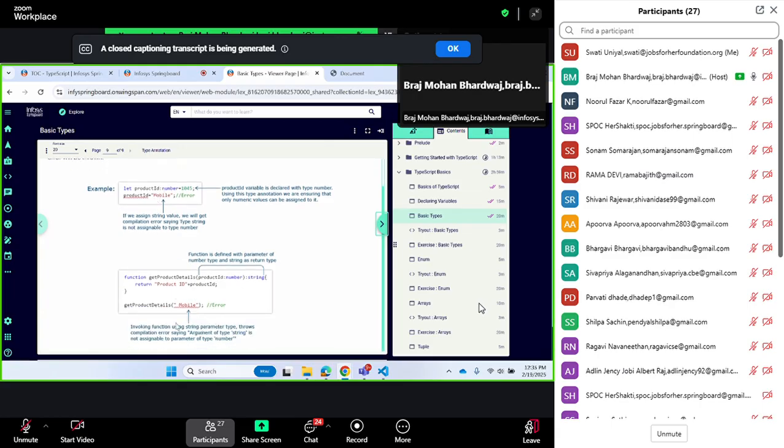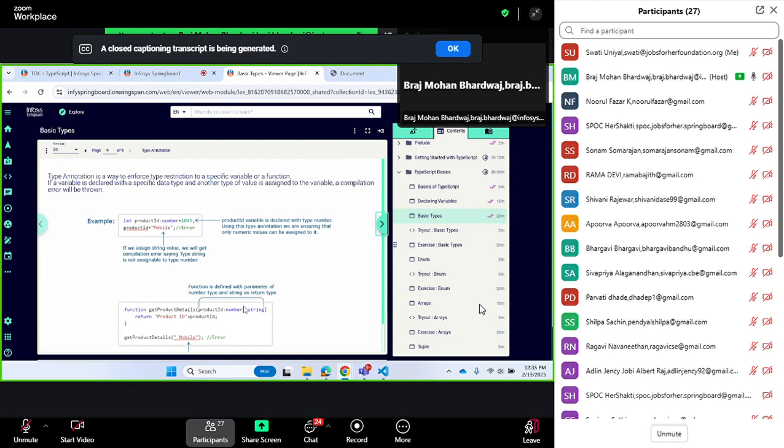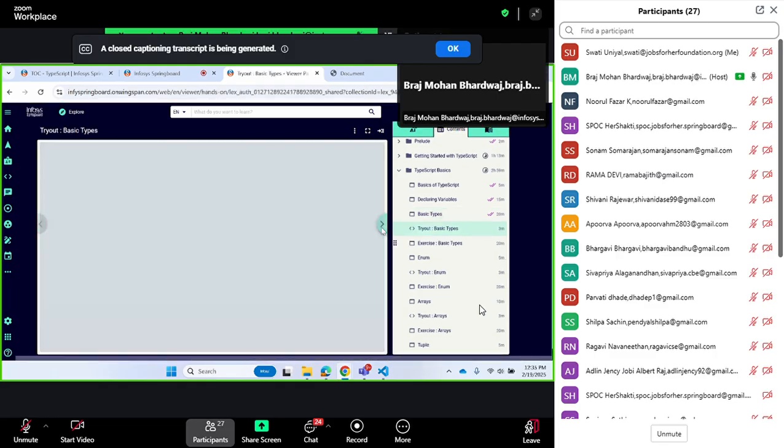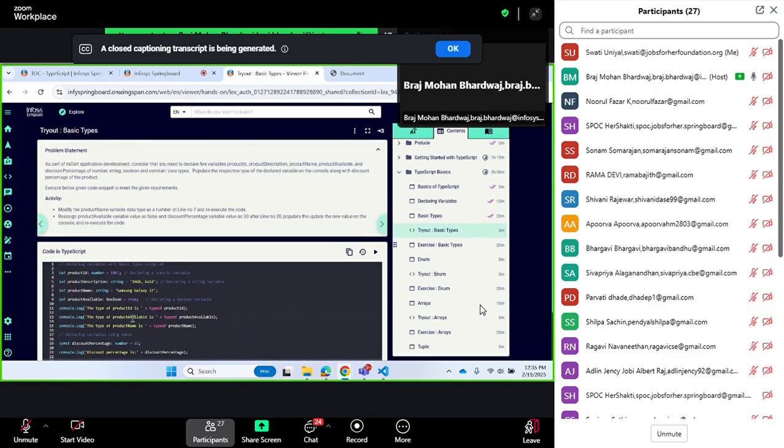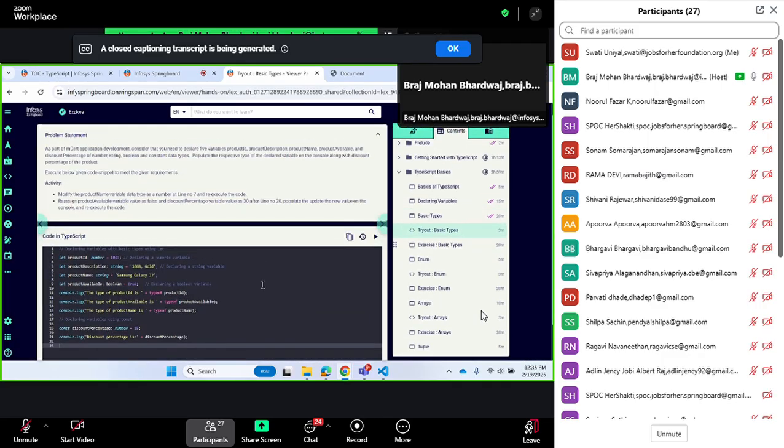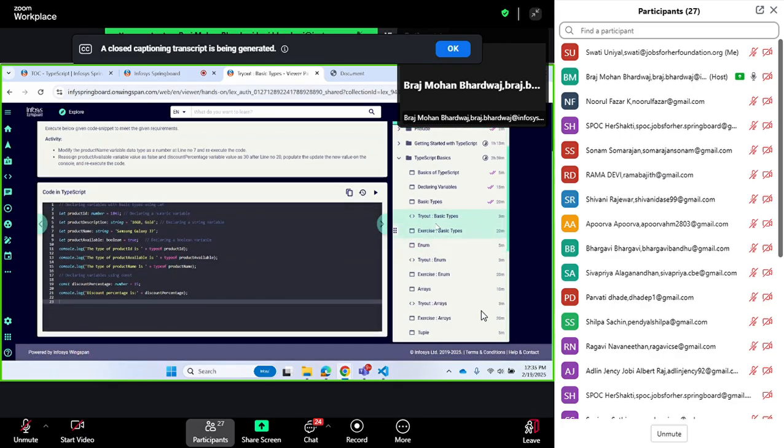So same goes with the functions as well. Inside the function also, you cannot change it. You cannot give the value as the string type. Okay. So changing the type annotation is not possible in TypeScript. Okay. Now there are a few exercises and all. You all can easily try it out. This is a tryout which will generate the output here only. Not to worry.